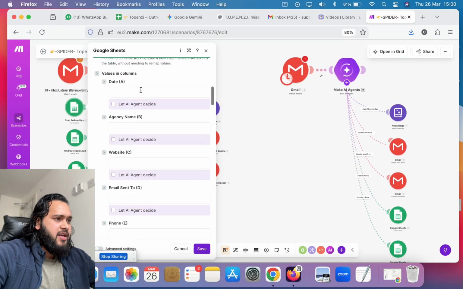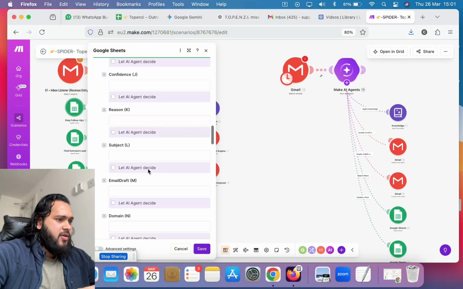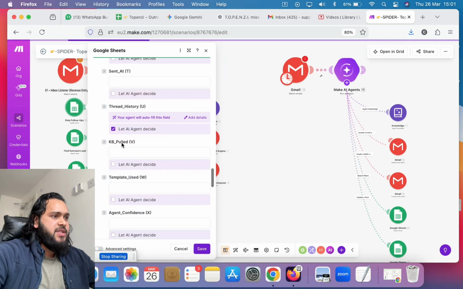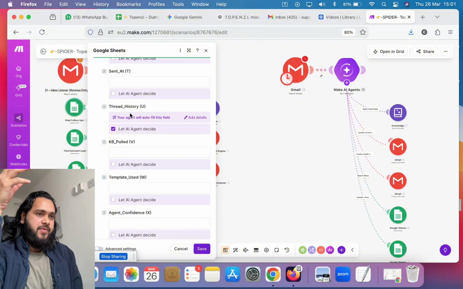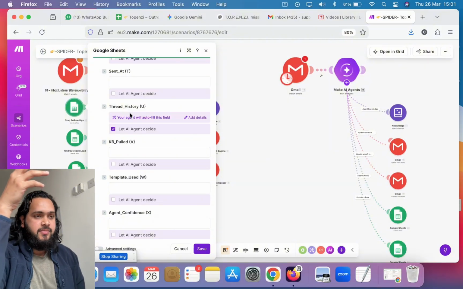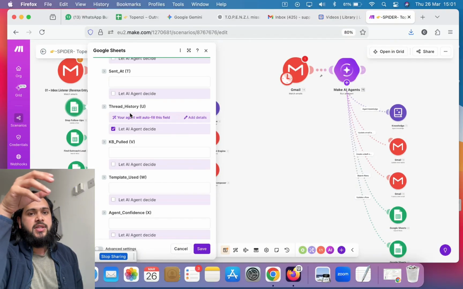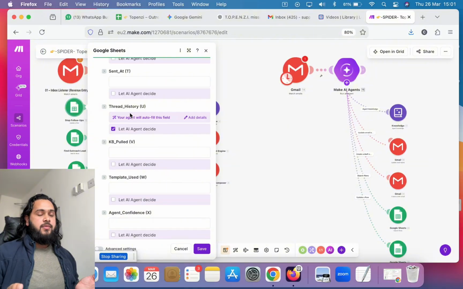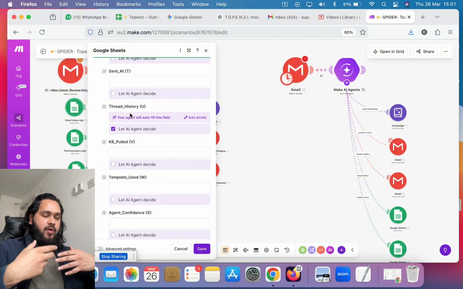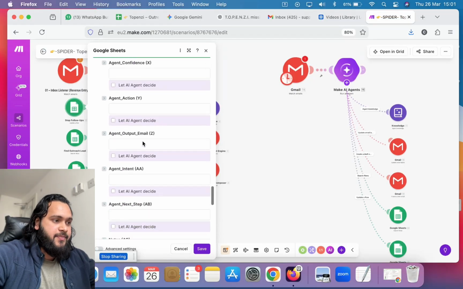I left all the columns here. The only thing I needed to update is the thread history, because this agent looks for the thread history if we had any conversation before. That one we need to give access to this agent, and we want our agent to update that column. So for thread history, we'll let our agent decide.